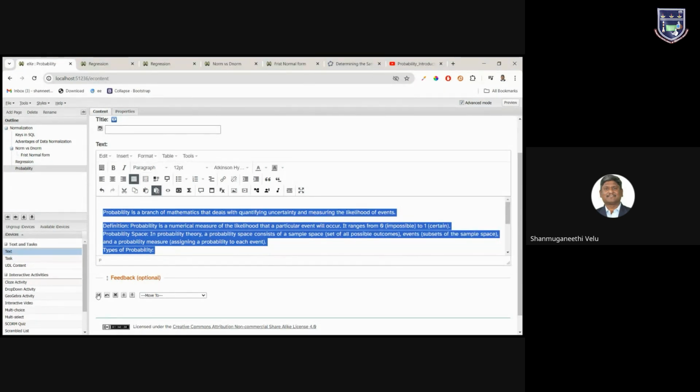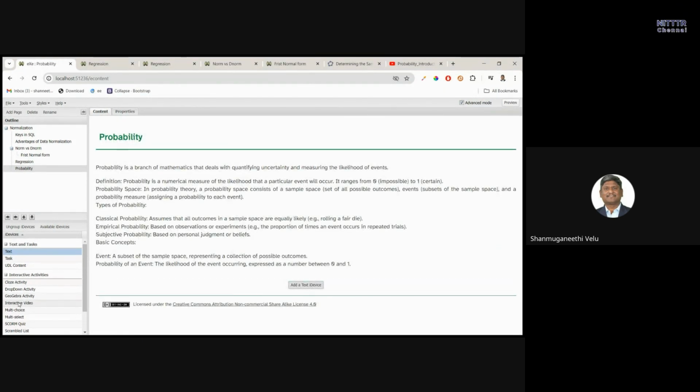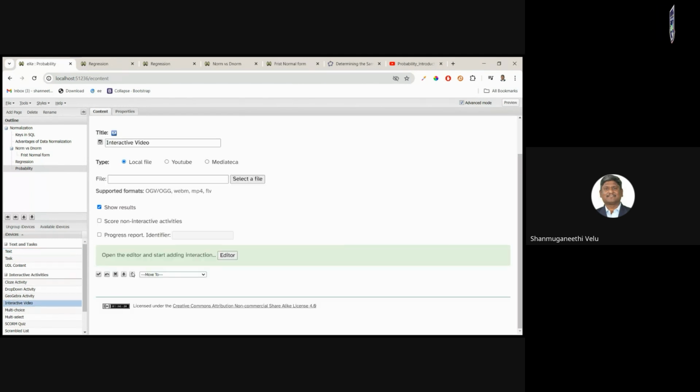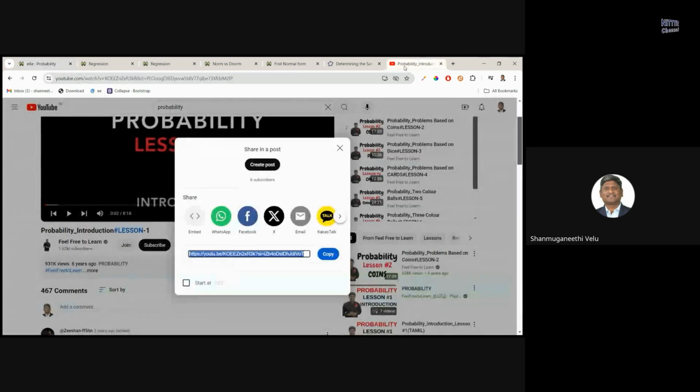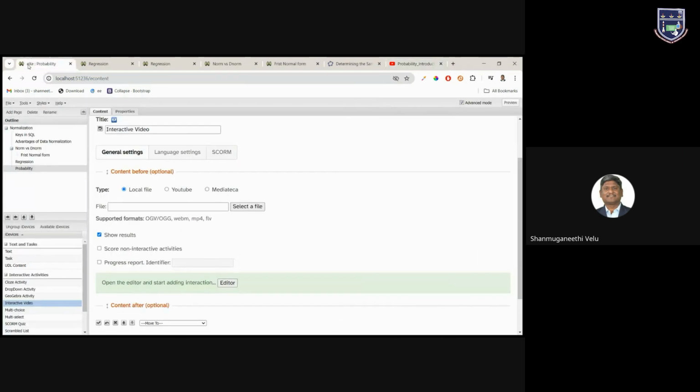Now what I can do, I can add the interactive video. Okay, so we put that close drop down, all are the different interactive video. So in the interactive video activity, what I will do, I will bring the YouTube content. Okay, so once I bring this video, then I paste the YouTube video.